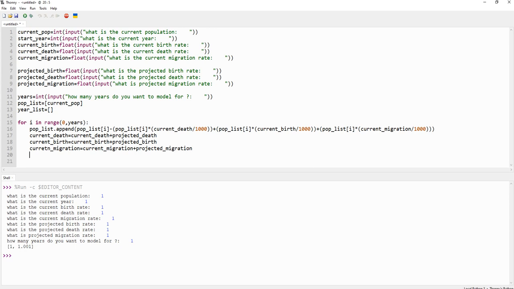So every time this line 16 loops, it'll look for the current, the current, and the current. And of course, each new current is made up of the previous current plus the projected. So that should figure that all out each time.